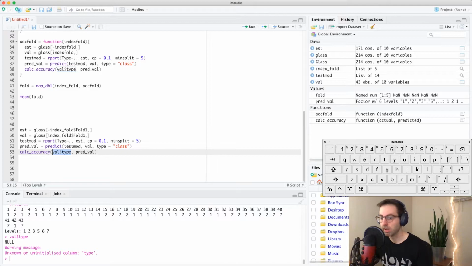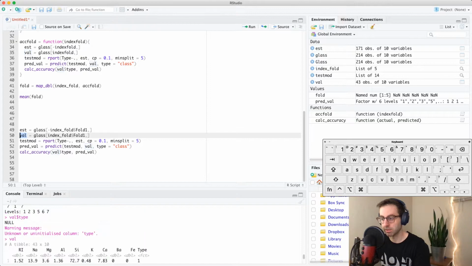Uh-oh. So there's a problem here. Something is wrong with this code here, which essentially says extract the type variable from the validation set. Well, let's have a look at the validation data set. Let's scroll up so we can see it.